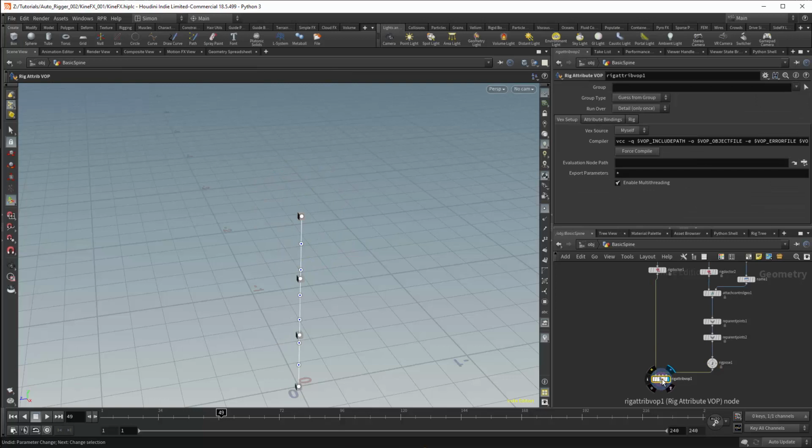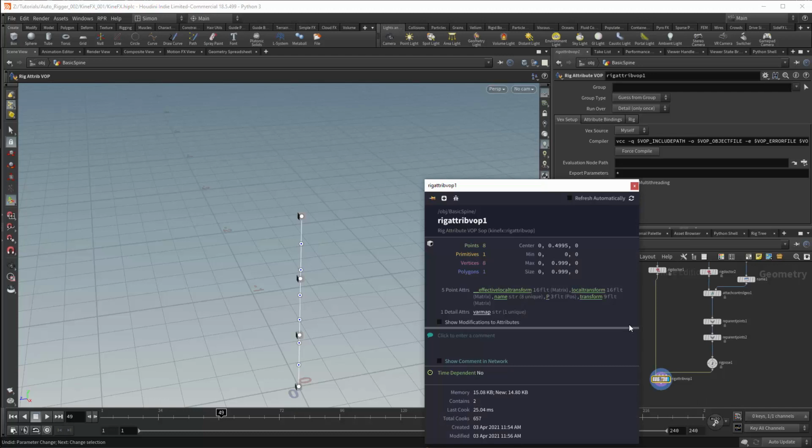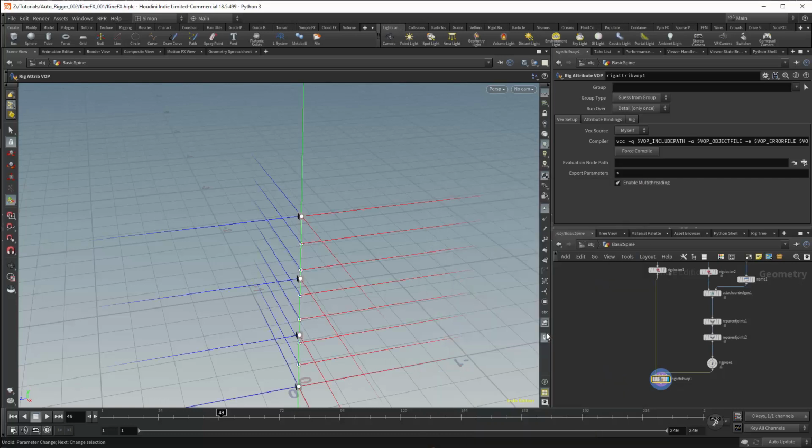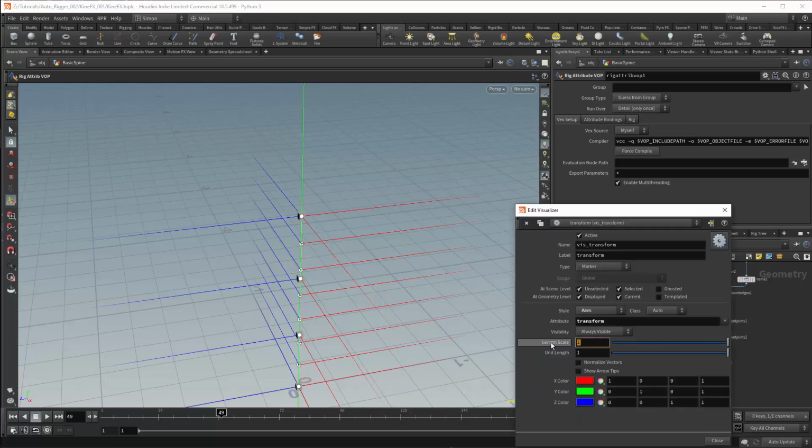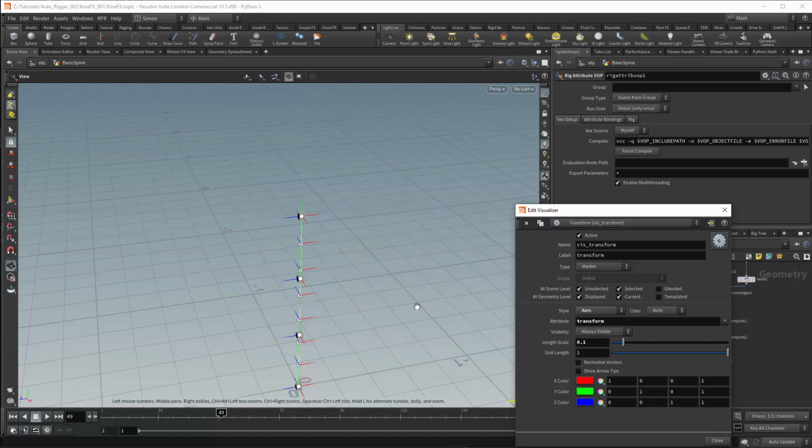I'm going to select the rig attribute VOP, but I'm not going to enter it. I'm going to open the information menu instead. We have quite a few point attributes that have been created by our rig doctor node. In this case I want to use the transform attribute. I'll click on it to activate the visualizations. I'll then right click on the visualization menu to open up the contextual menu. I'll look for the transform parameter, and I'll click on the pencil icon to edit this visualization, and I'll turn the scale length down to 0.1. This will make it easier to see the transform visualizations clearly.